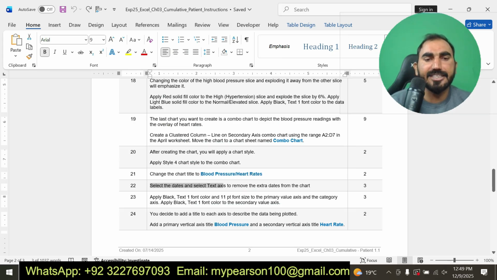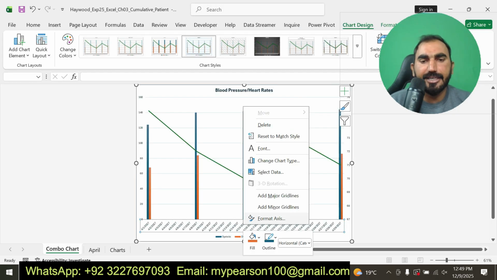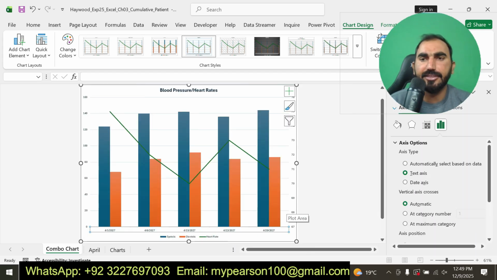Step number 22. Select the dates and select text axis to remove the extra date. Here I have selected the dates and format axis, and the text axis is here to remove the extra date. I have done this one.